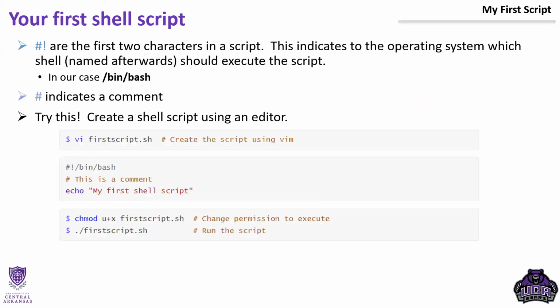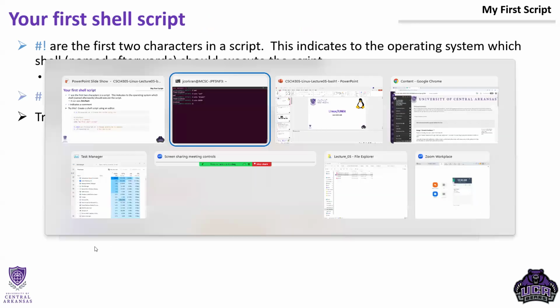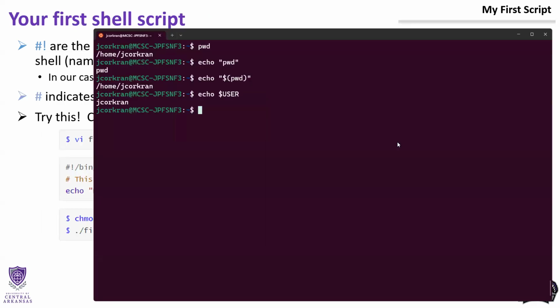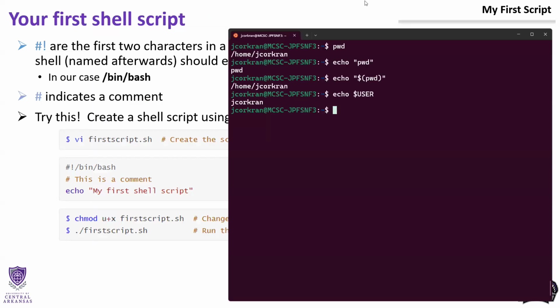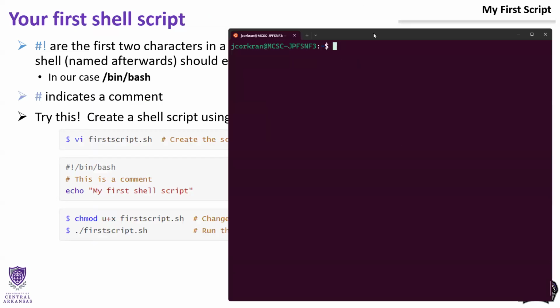Okay, so here is our first script if y'all want to follow along. Let's see here. It's this one. It's just a comment and then a shell script. All right, we can do that.